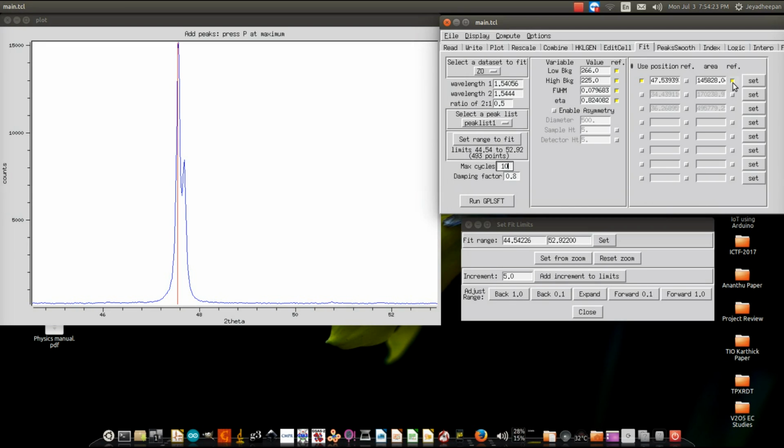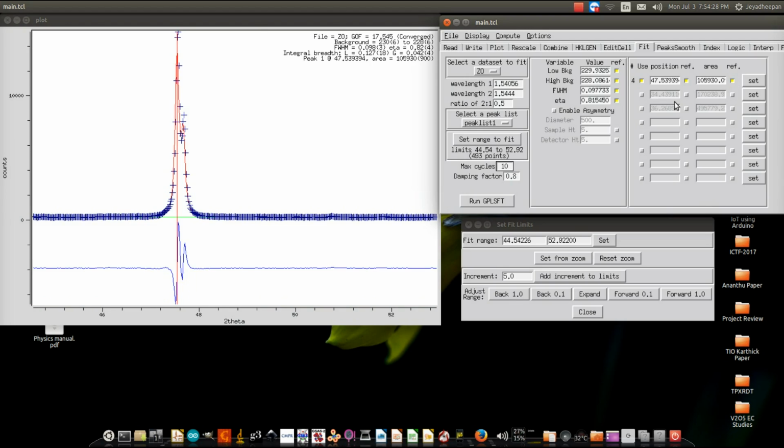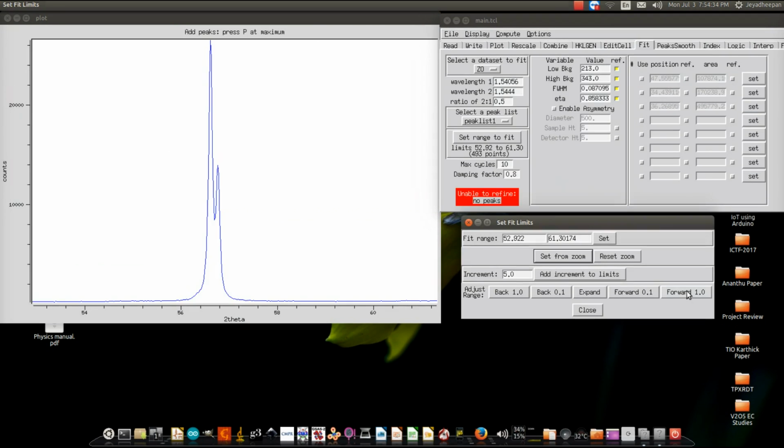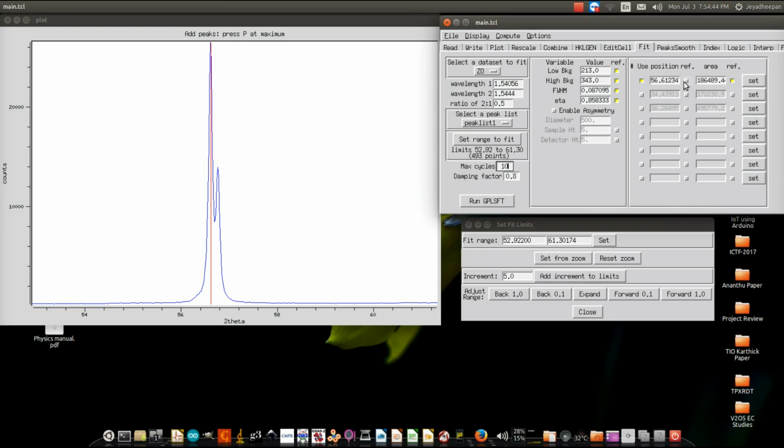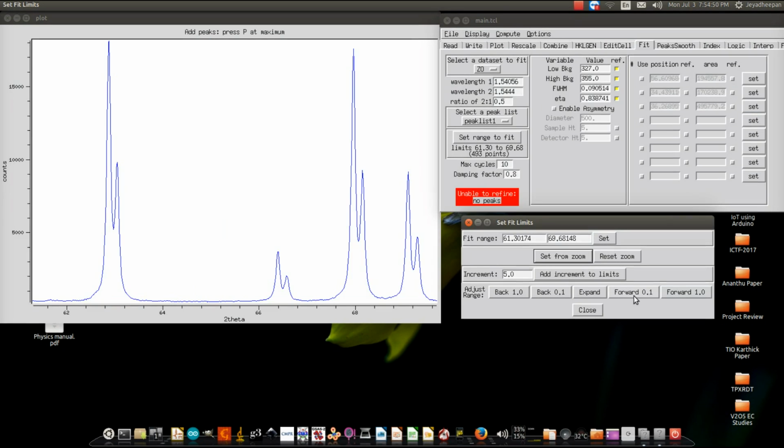So I am going to search for the next set of peaks. Here I have one peak. So press set from zoom. After that place your cursor here and simply press P. Now I have the peak for refinement. I have to refine area and then position. Then forward 0.1, 1. So here I have only one peak.